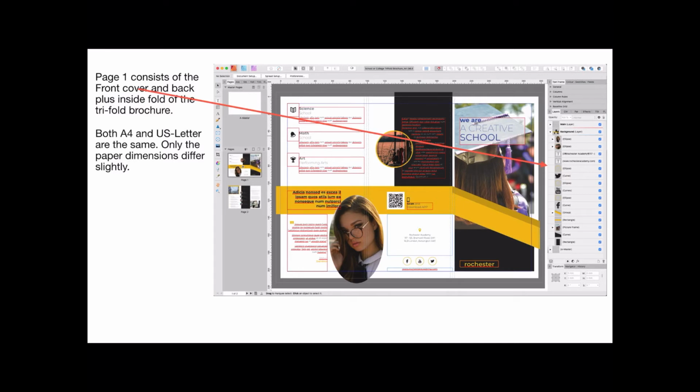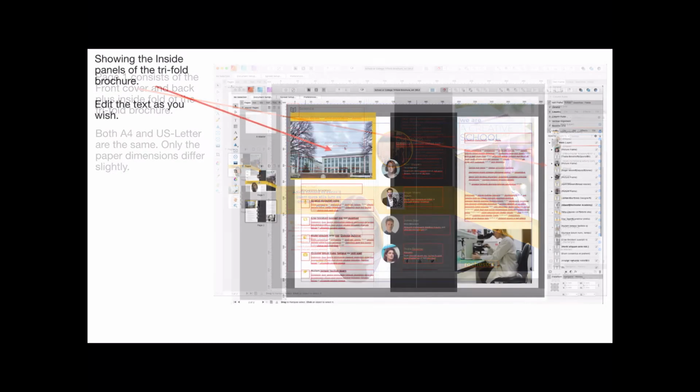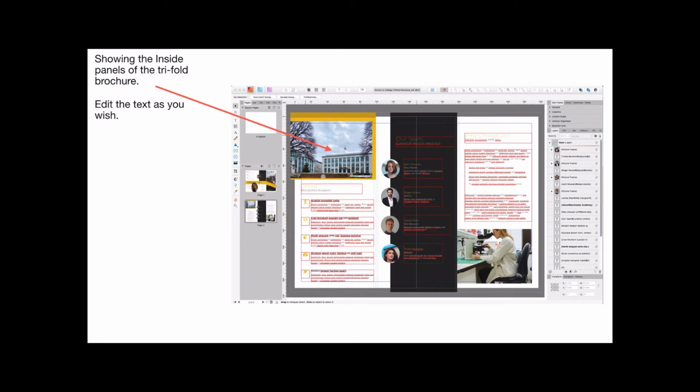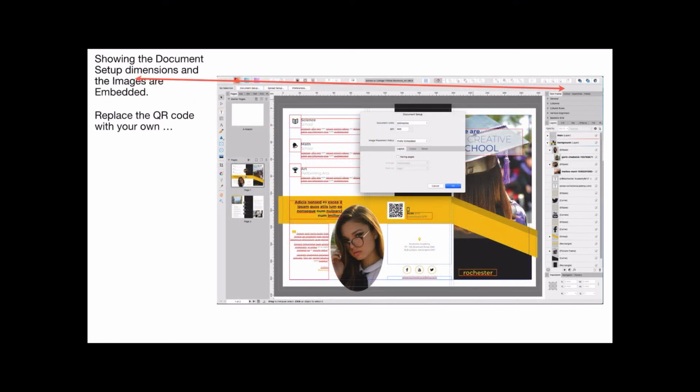Now that QR code, you can create your own QR code, you can create them online. So if you create a QR code, just put the code image in there. That QR code, if you actually follow it, will take you to my YouTube website. Showing the inside panels of the trifold brochure, edit the text as you wish. Edit the images, of course. These images are from unsplash.com, so they're very widely available. And as I think I mentioned previously, the fonts that you will use are widely available. And you can see there's only a master and two pages, so it's really easy to follow these.